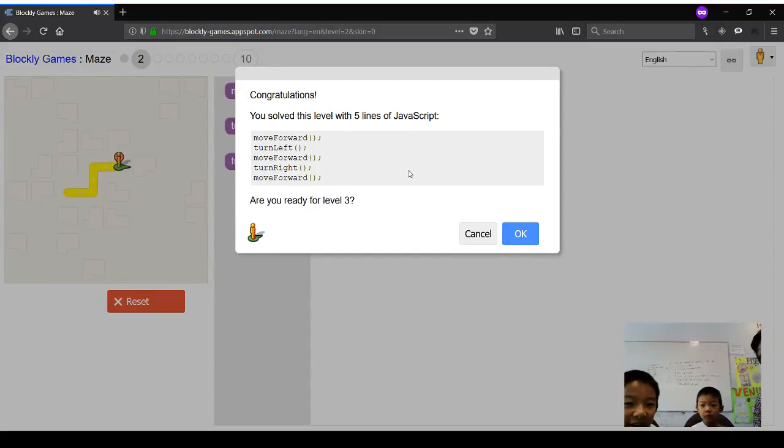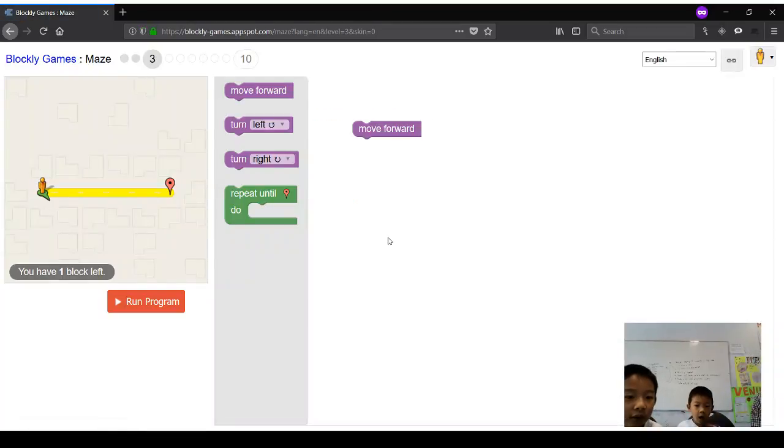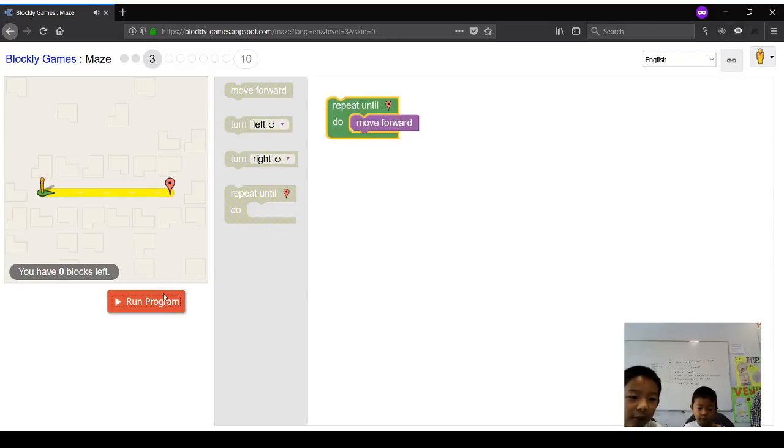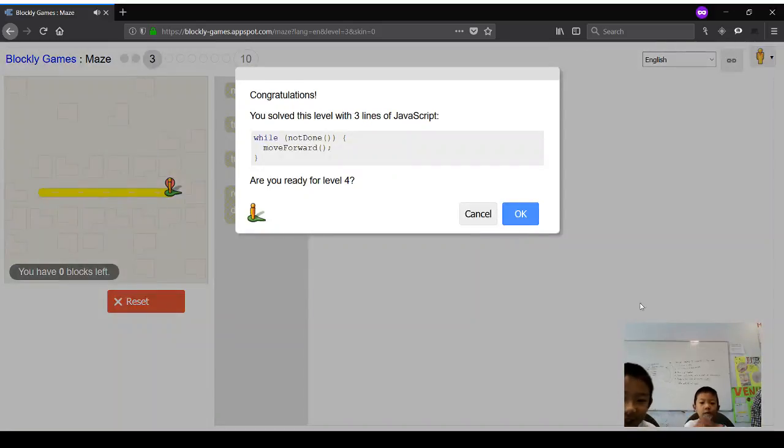By the way, it tells you here the JavaScript that would have done the same thing, just before you click OK. Can you read here? It says move forward, turn left, move forward, turn right, move forward. So it does the same thing as your blocks. It's just that it follows the JavaScript instead. That was kind of easy.